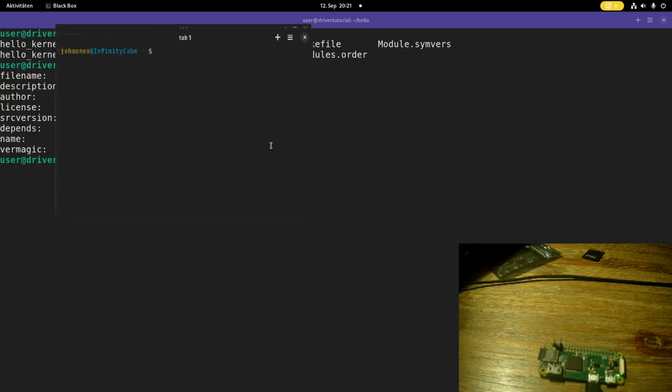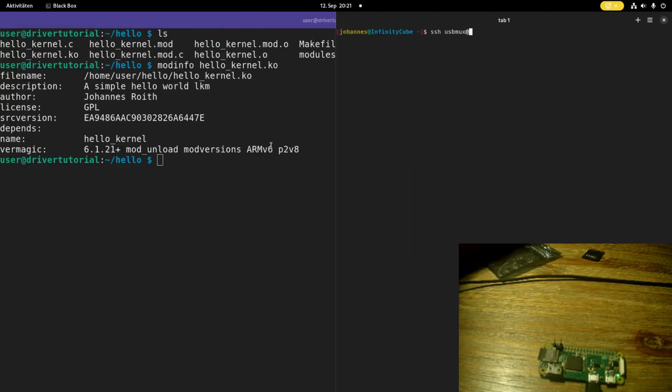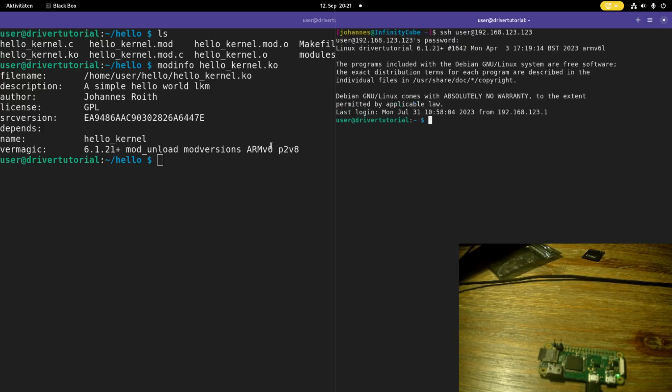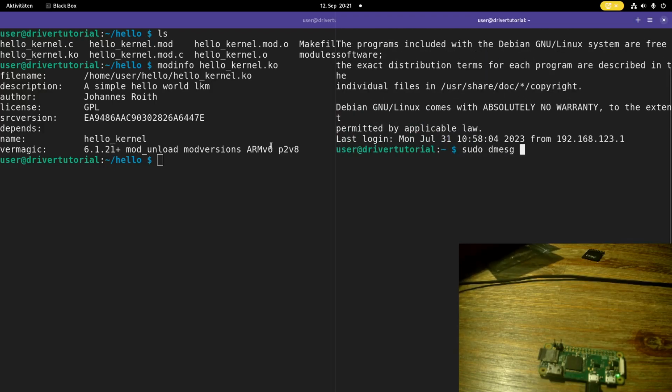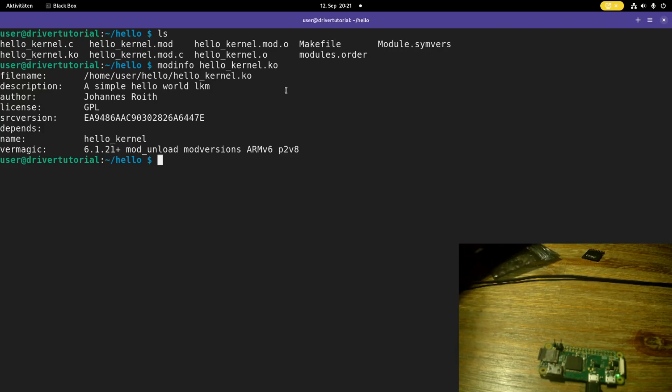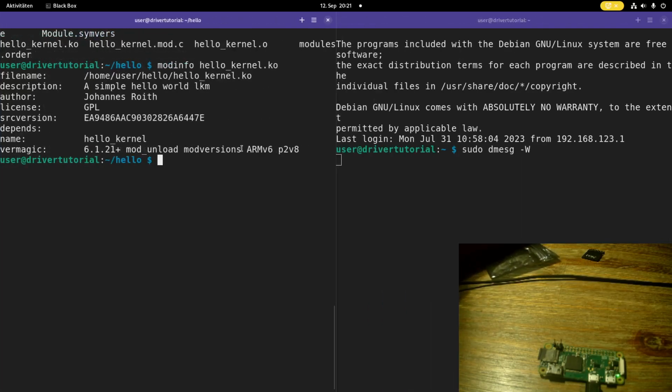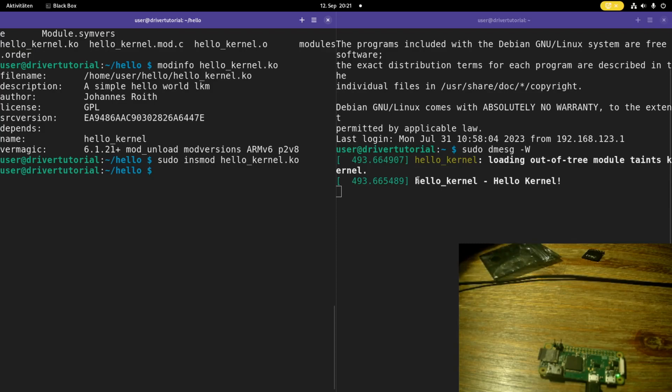And let me open up a second window. And let me SSH to my target again. And here I will run sudo dmesg -w. So this should follow the Linux kernel's log. And now if I use insmod to load my Hello World kernel module, you can see here we got this new line here, hello kernel.